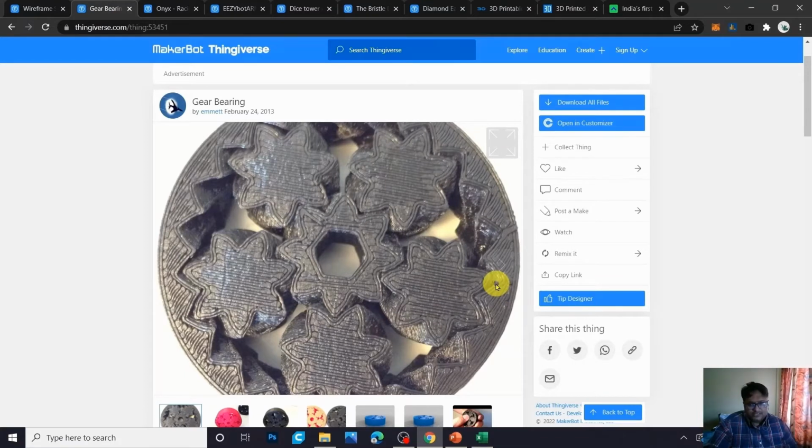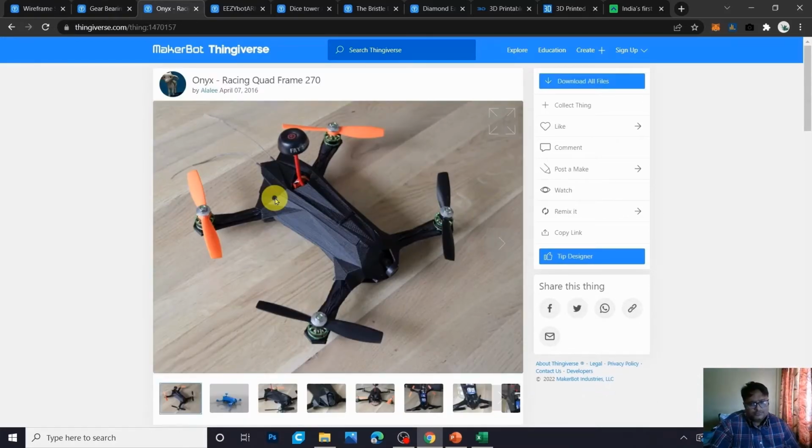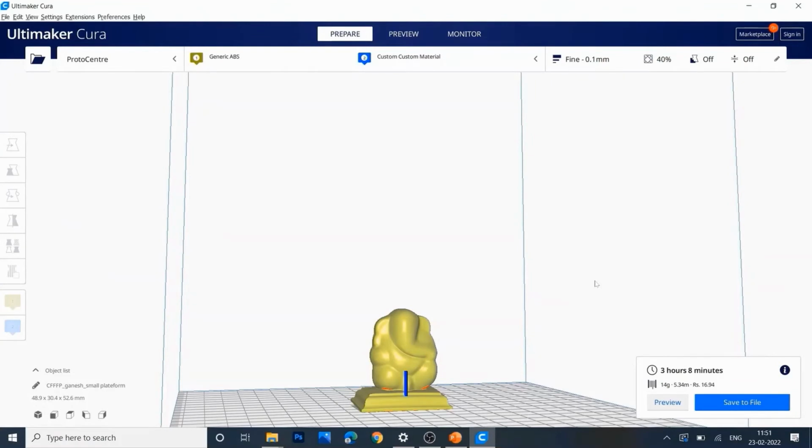Apart from this, you can also go for making such types of mechanical objects, like a bearing. If you are an aviation expert or a drone lover, then you can create your own drone with the help of 3D printing. This is just a basic introduction about what exactly 3D printing is and what the scopes of it are.